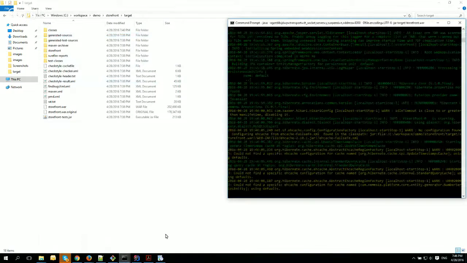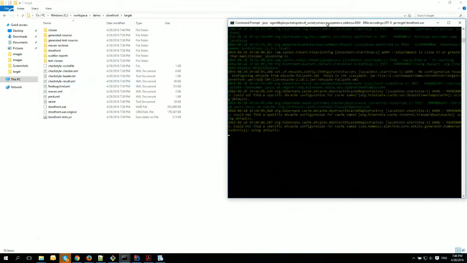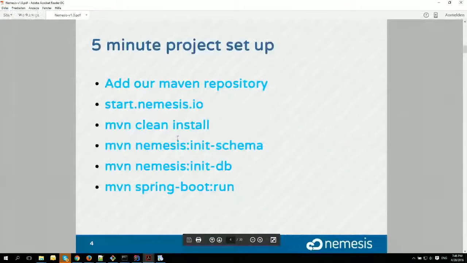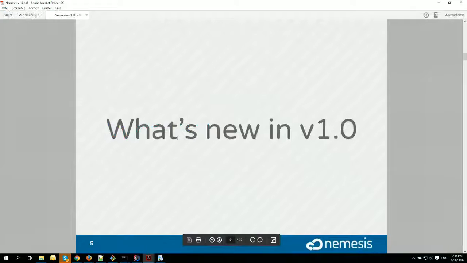All right, so this one is going to start now. In the meantime, we can proceed with the presentation. All right. So what's new in version 1.0? Well, as you know, we had a few 0 point something releases. We had a 0.6, 0.7, 0.8, and now we're jumping straight to 1.0, and this is purely because of the fact that we had a big gap.